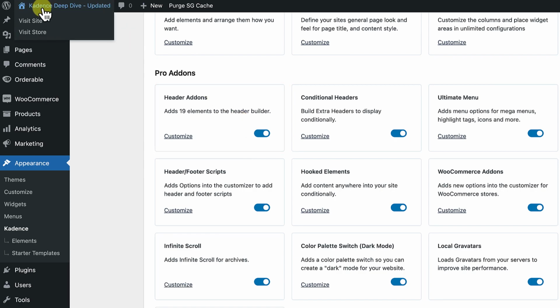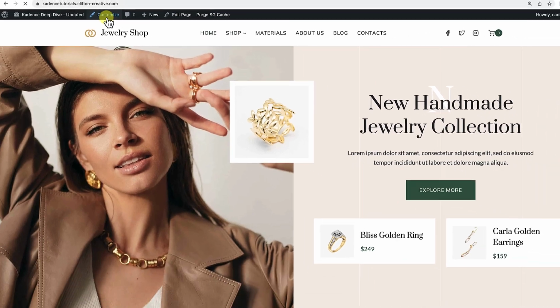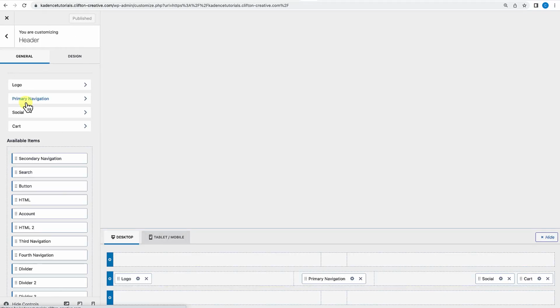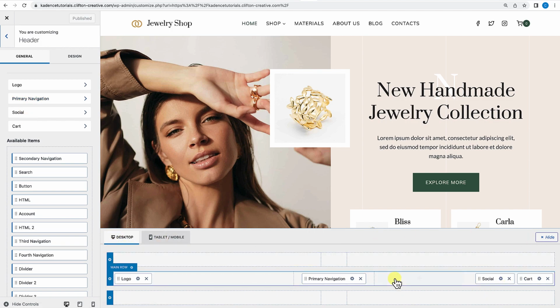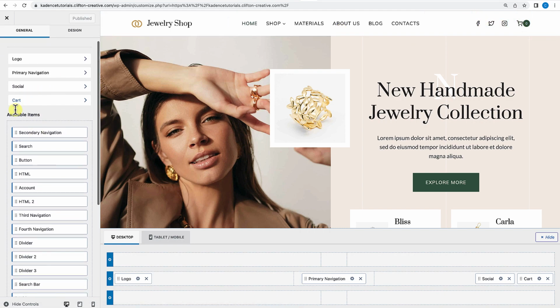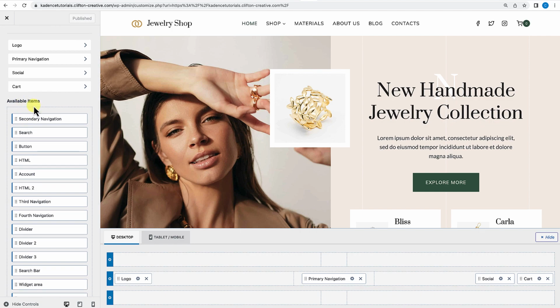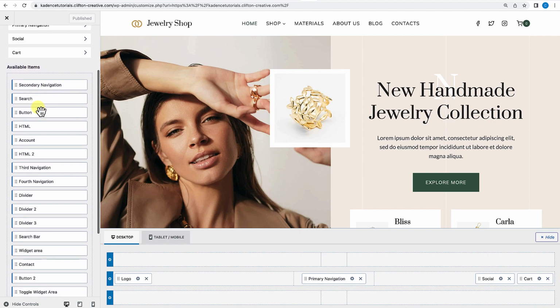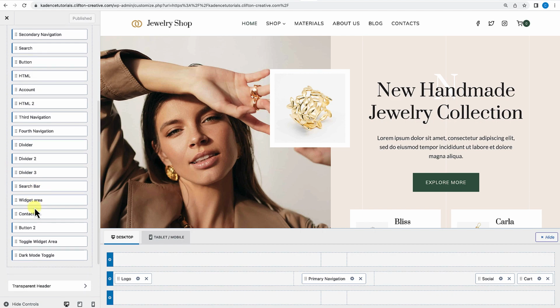So let's take a look at this by going to the front end of the website, and we're going to access the customizer. When you access the customizer, click on the header tab, and that'll open up the header builder. Once that opens up, you'll see your default items that are already in the header. We already have a logo, a primary navigation, our social icons, and a cart. But below that, on the left-hand side, you'll see the available items.